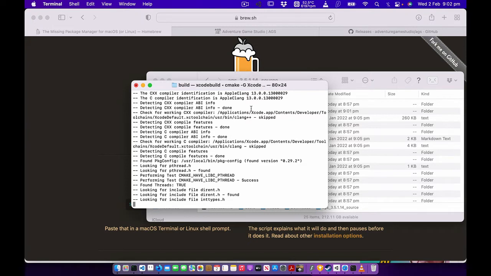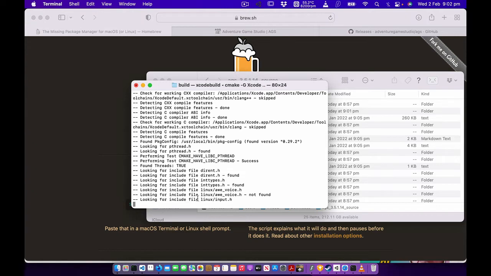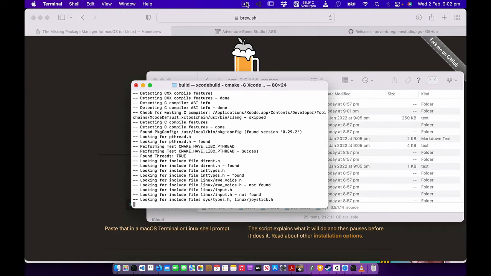So I've done this with the stable version and the alpha version, but it will take a bit of time for this to go through and do everything, so I'm just going to pause the recording and I'll be back when this is finished.